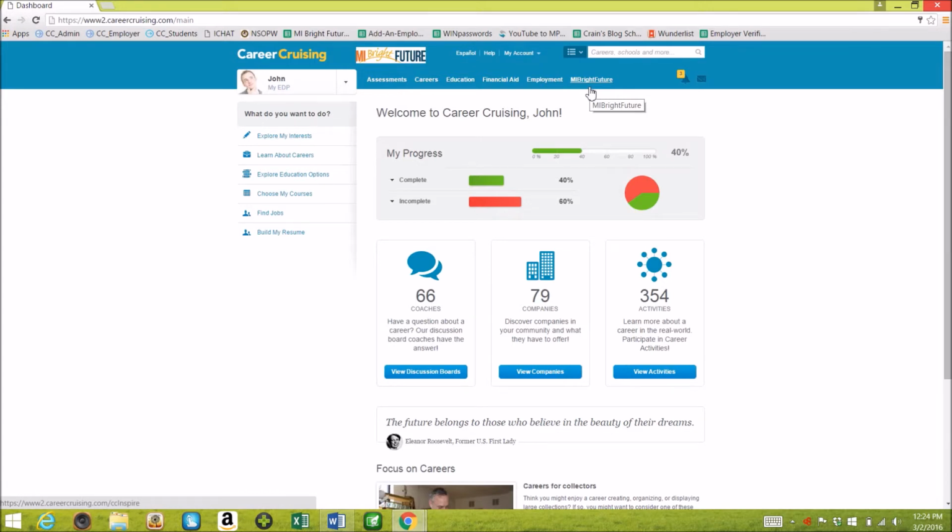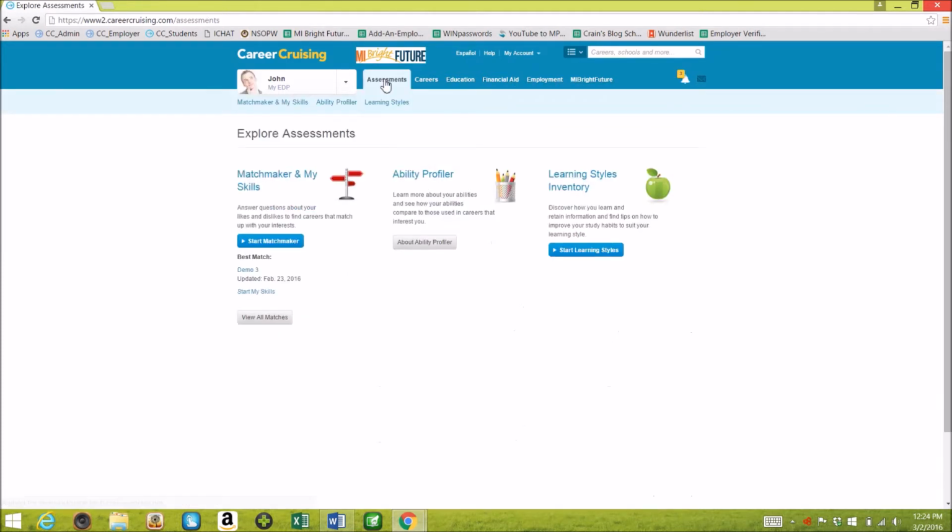We will begin by looking at the Assessments tab. Under Assessments, students are presented with 3 tools they can explore: Matchmaker and My Skills, Ability Profiler, and Learning Styles Inventory. The Matchmaker is a key feature of Career Cruising and may be the most instructive tool for students.